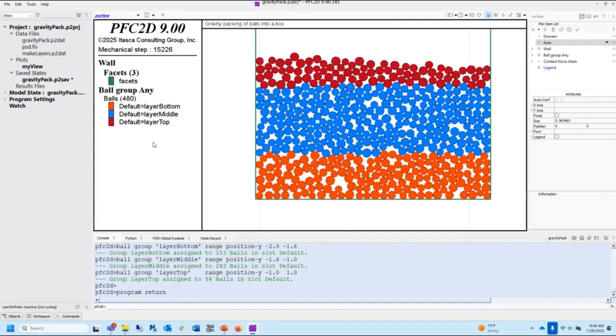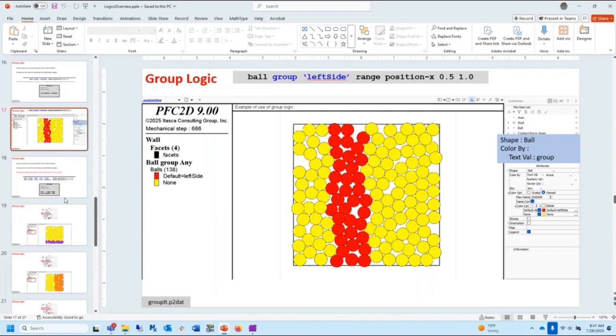Now, this is okay for really simple models. We can use this default thing, but we might want to have multiple things here. We might want to say a ball is part of a certain layer, it's also part of a certain material type, it's also part of a certain something else. So we don't want to use default. We want to actually control the name of this slot.